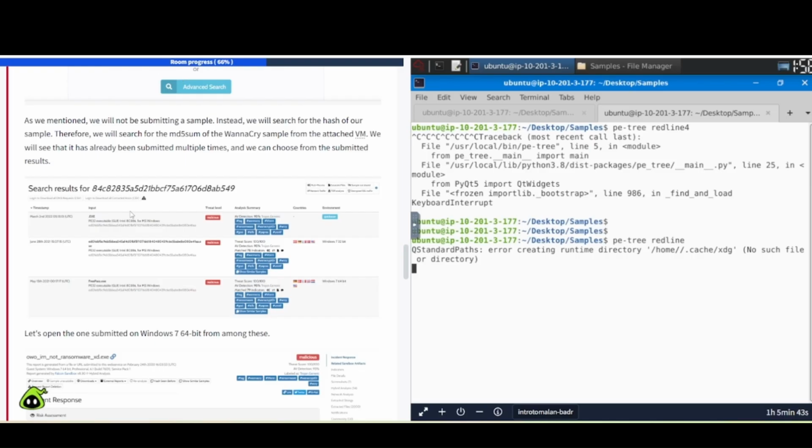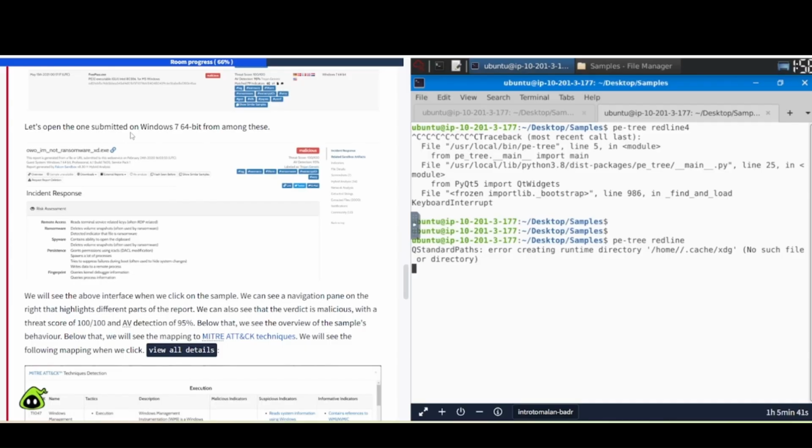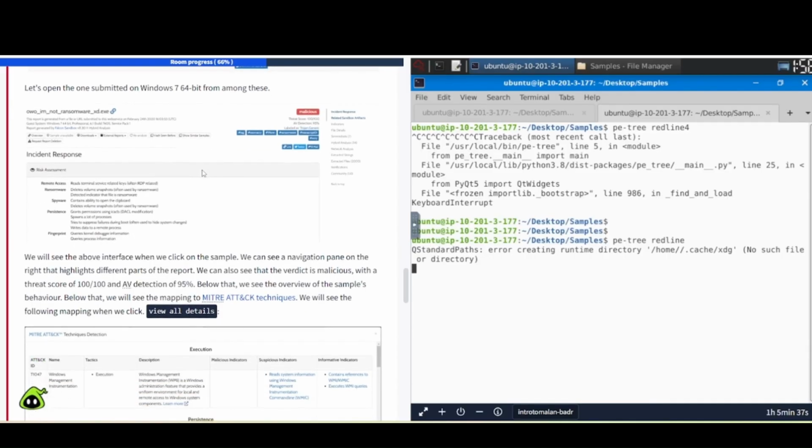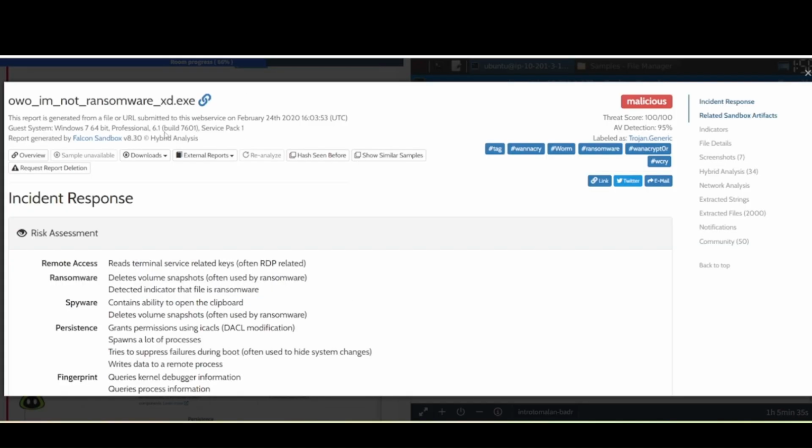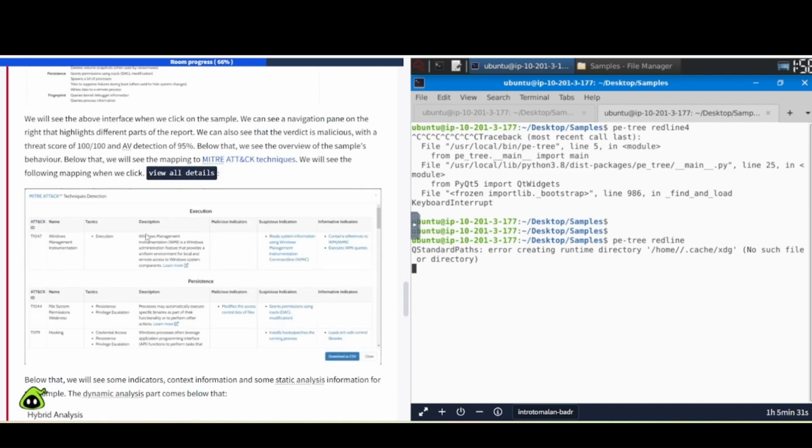Okay, let's open one of the submitted ones on Windows 7, 64 bits, amongst these, to get some more details on those. We see above the interface. When we click on the sample, we see a navigation pane on the right that highlights the different parts of the report. We can also see that the verdict is malicious with a score of 100 and AV detection 95%.